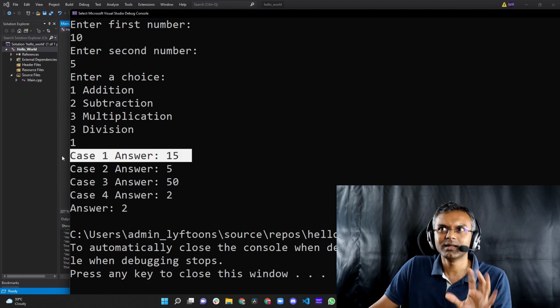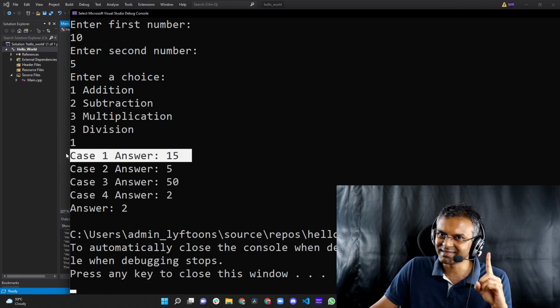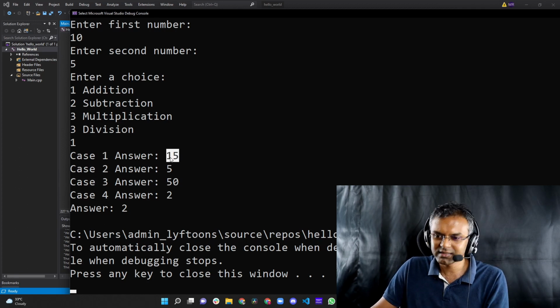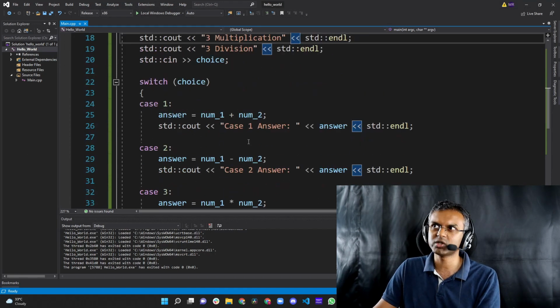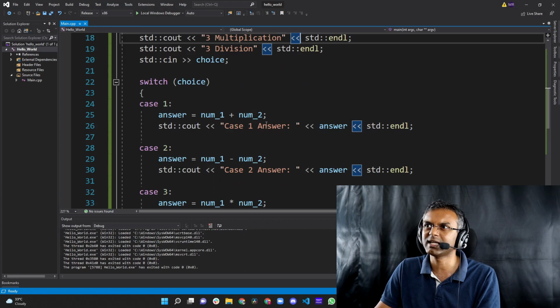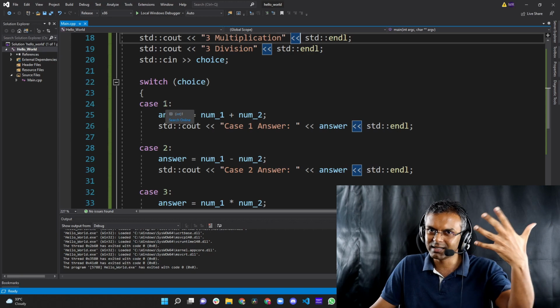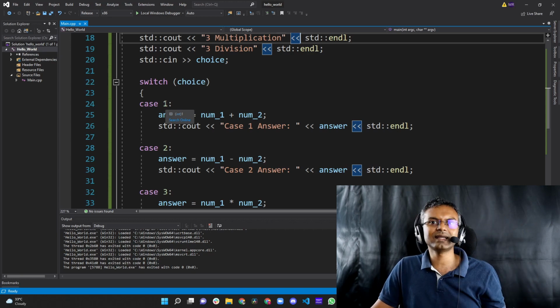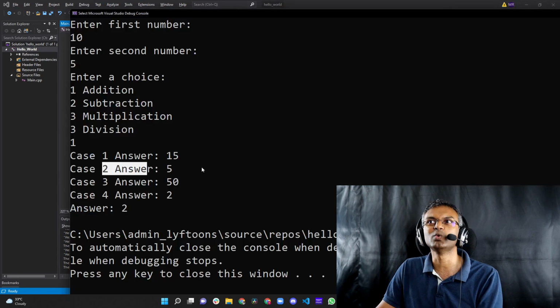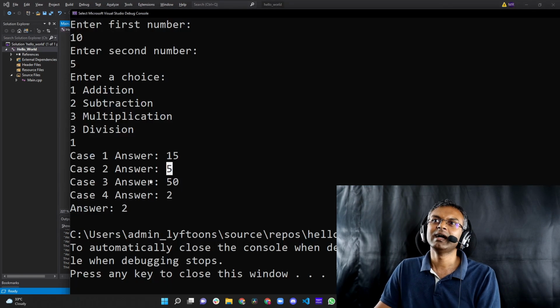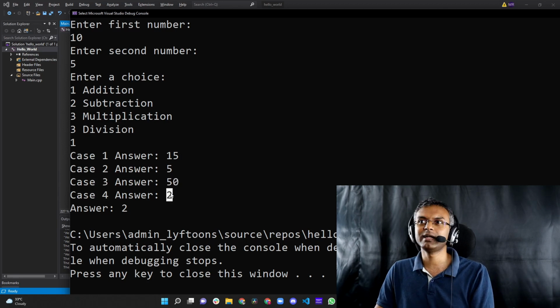So case 1 actually did the addition properly. First it did the addition as we expected. In case 1, it did 10 plus 5, and the answer is 15. See, in this line, the answer over here in case 1, it did the addition, and it even printed it. But then, since this case 1 got validated, all the cases under it are also going to get executed. That's the reason what's happening here: case 2, 10 minus 5, became 5, case 3, 10 times 5 became 50, and case 4, 10 divided by 5, became 2.